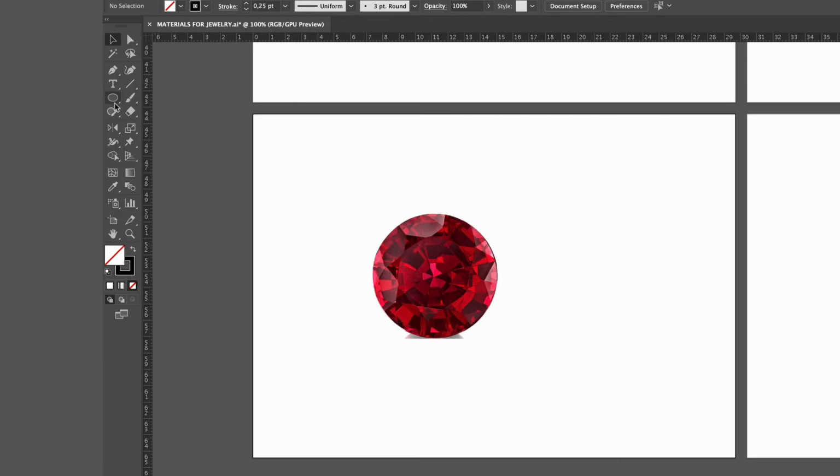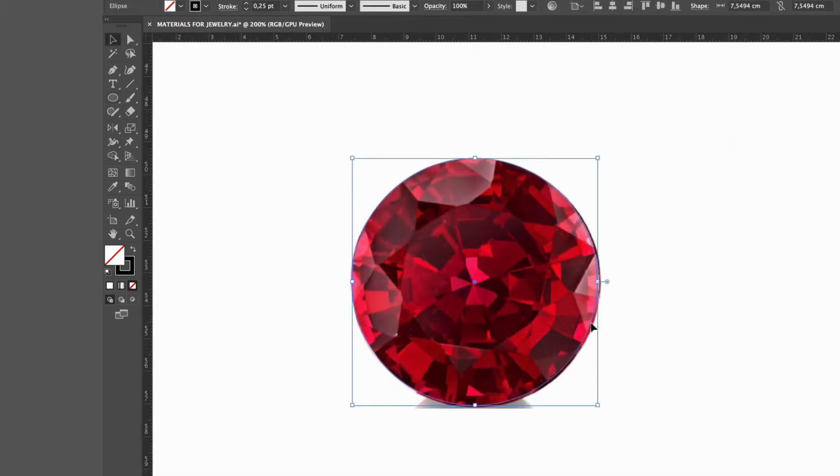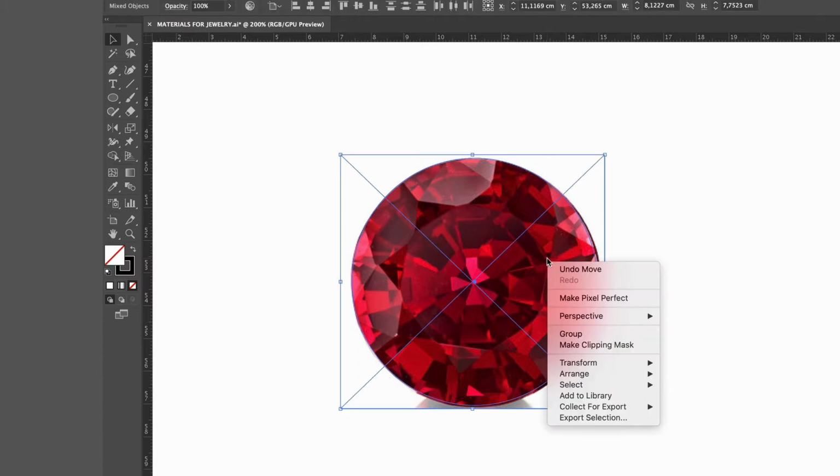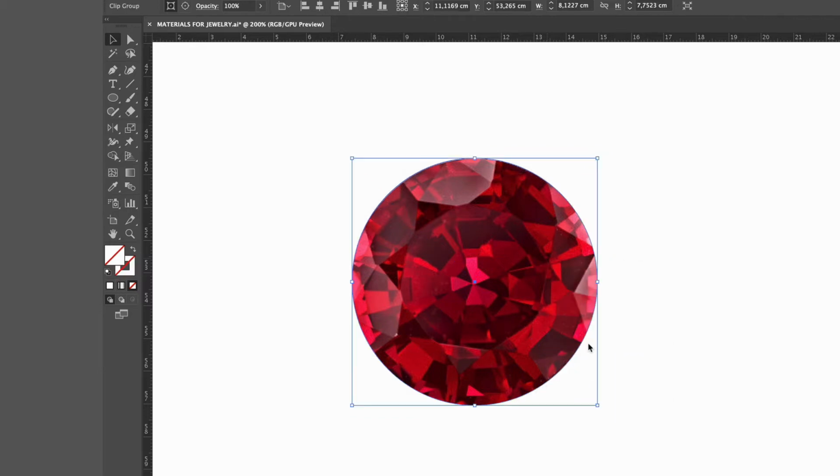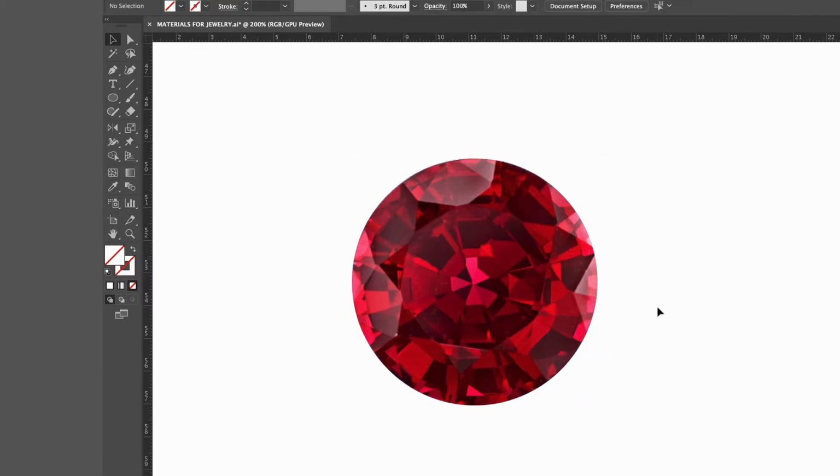Then we select the ellipse tool. Click and drag it around our ruby and tweak the dimension by pulling the bounding box until it's perfectly outlining the stone. Now we select the outline and the ruby, right-click with the mouse and select Make Clipping Mask. This way, we've copied the ruby and pasted it inside the circle.